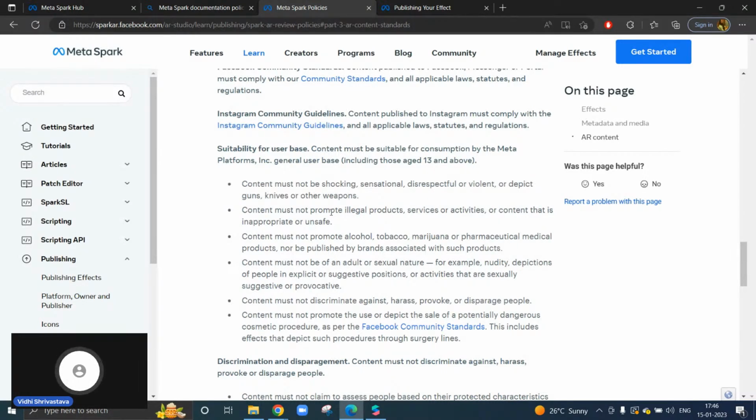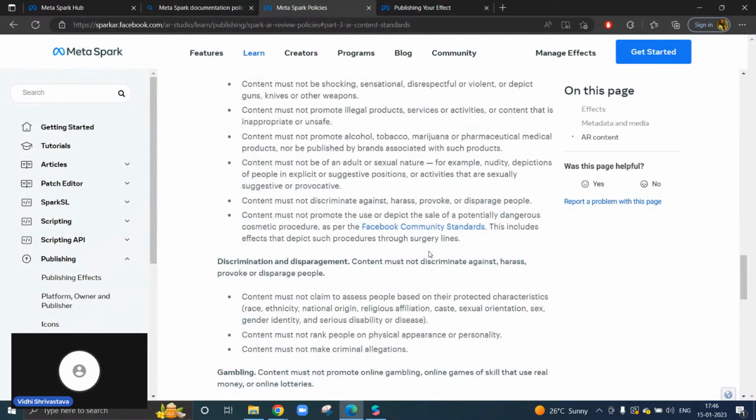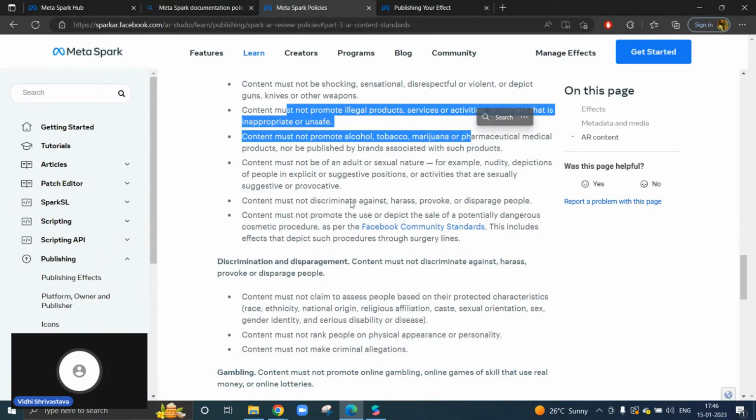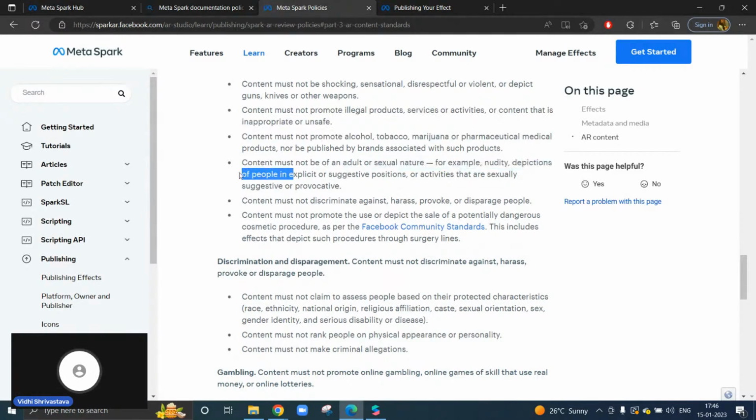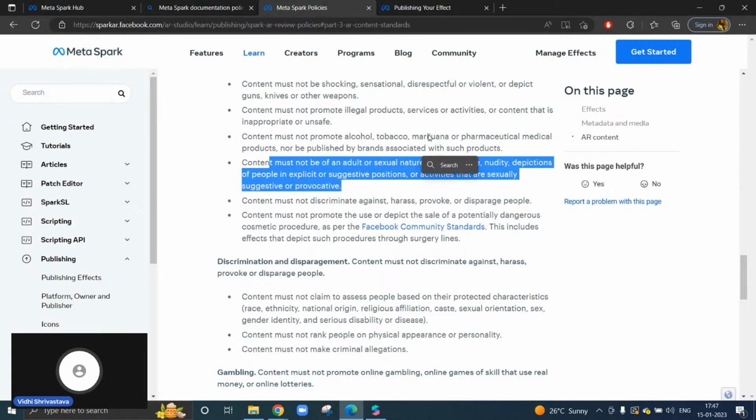You cannot create an effect for an alcohol or smoke brand. You cannot promote those, because ultimately effects are nothing but you promoting their brands, adding value to them. You cannot use things like knives or guns in your effects. It is completely illegal to use. Alcohol and tobacco and all these must not be there. Content must not be of an adult or sexual nature, for example.